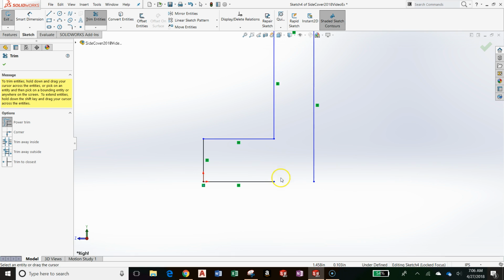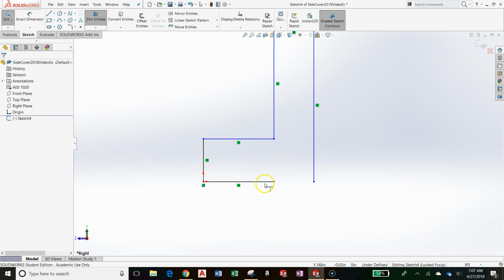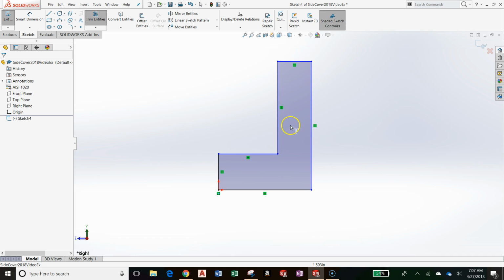Now notice that I also trimmed away some of the portion that I wanted. Just like in AutoCAD, Extend Entities is very close by to Trim Entities. If you click on the drop down to Trim Entities, which is in the Sketch tab of the Command Manager, you can click on Extend Entities, and then click on this left lower line to extend the entities out to the endpoint. And now we have our general shape that we want.